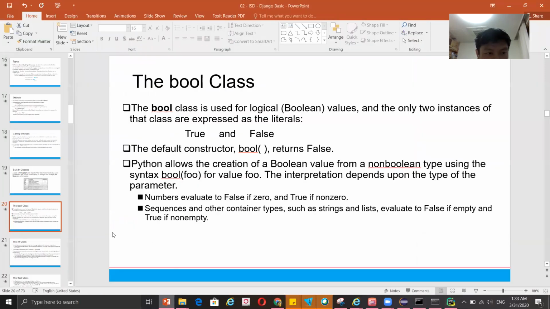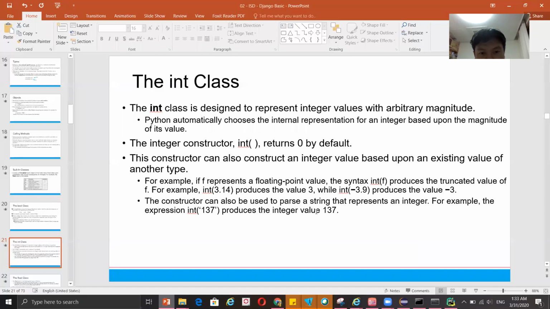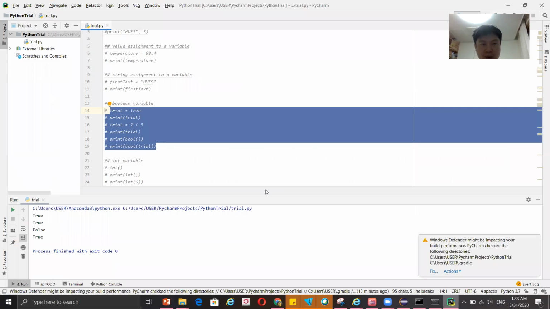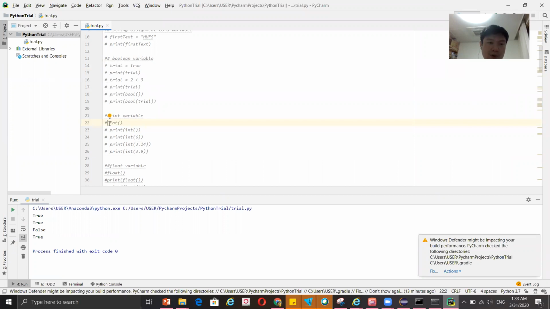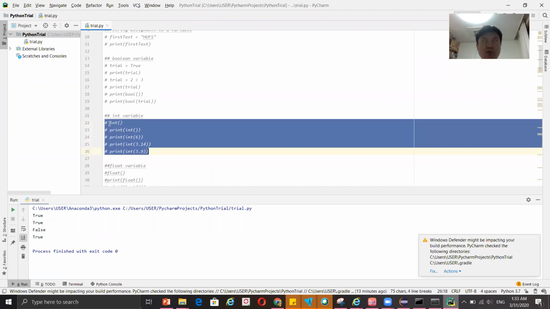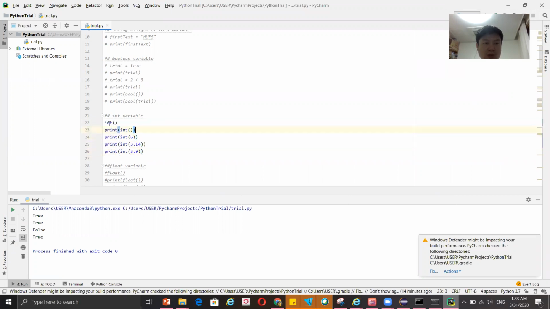So I close again. Next is the integer class. I guess if you already learned computer programming, then it will be easier for you to understand what an integer is. In Python, the integer means a natural number: 1, 2, 3, 4, 5. So all the numbers without decimal. If you want to know the result of integer only, then you can see that the result will be 0. So integer without any value will be 0.